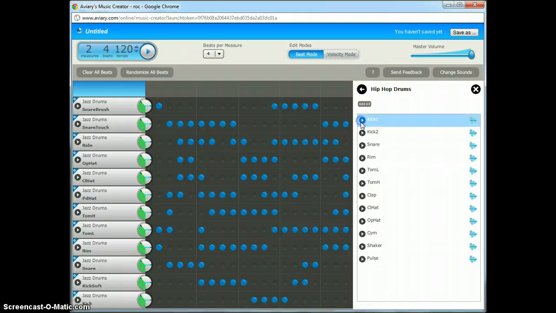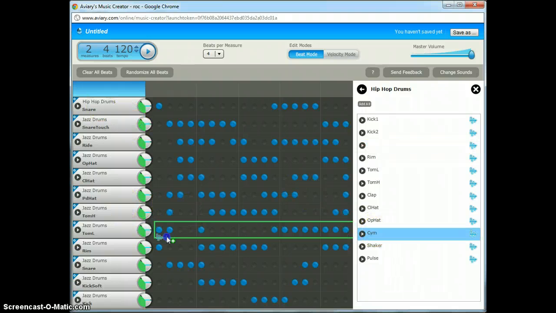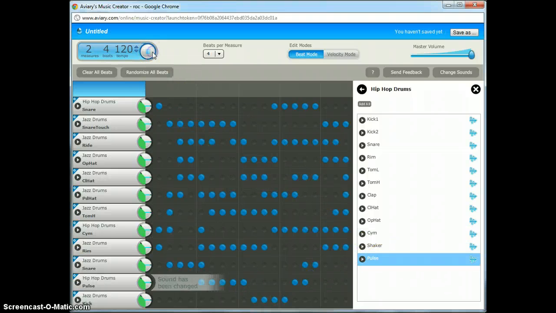Again, I can listen to them. So I might be happy with this snare, and I might want to use that instrument in my music. So all I would do is I would drag this snare over to one of these and replace it. So I would drag it here, and that would replace the original jazz drum if I let go. And now this is a hip hop drum and not a jazz drum. So I'll just replace a few more of these. And now I'll listen to what it sounds like. So you can see it sounds different because I've replaced the drums.